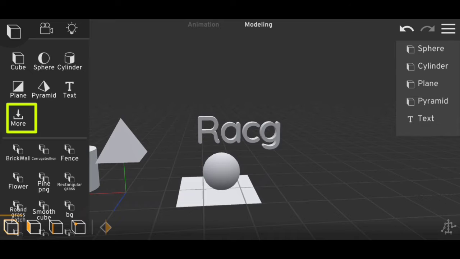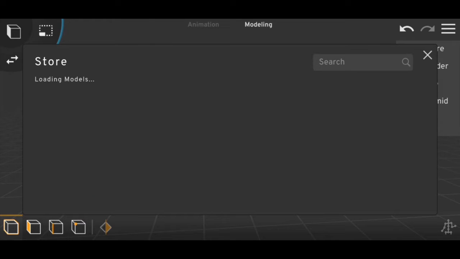We have a download button here. We can download some models from here. But we need an internet connection to download.